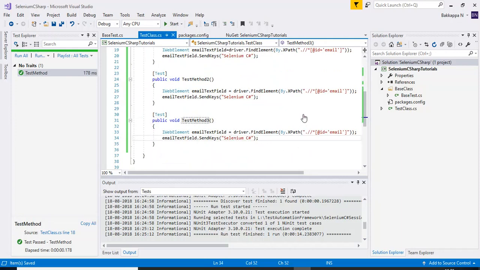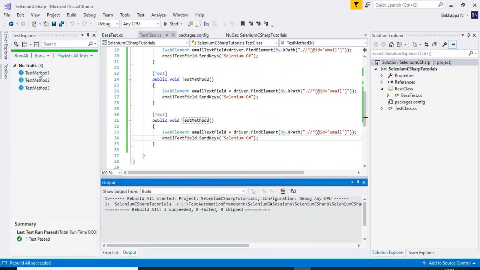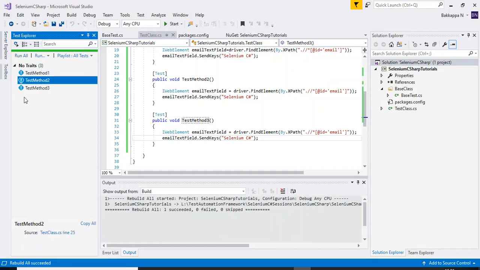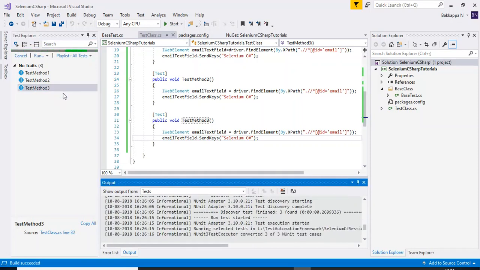Basically, when you are inheriting some other classes, that will reduce the number of lines you are writing under the test scripts. If you rebuild this particular solution, you'll get all 3 methods over here. Whichever method you want to run, you just select that particular method and run the selected test.